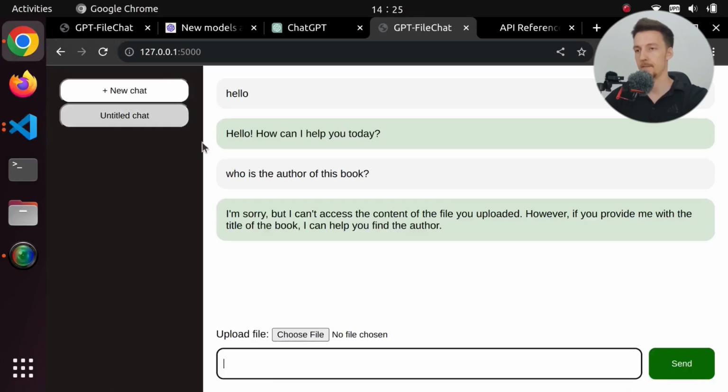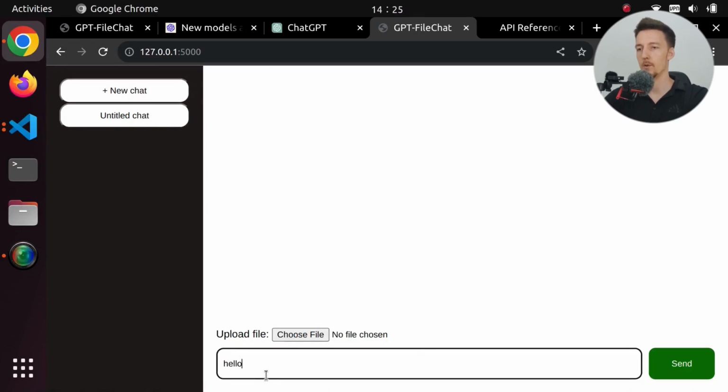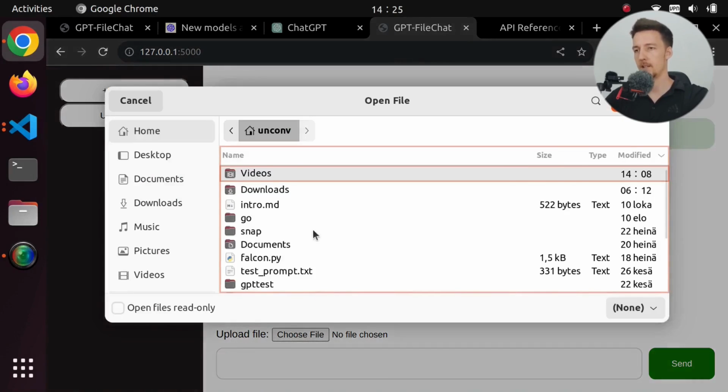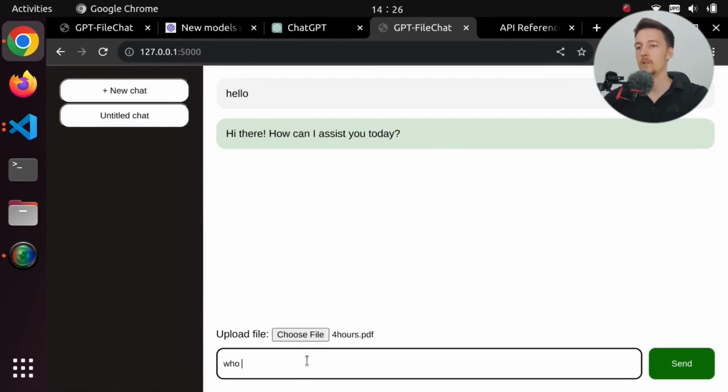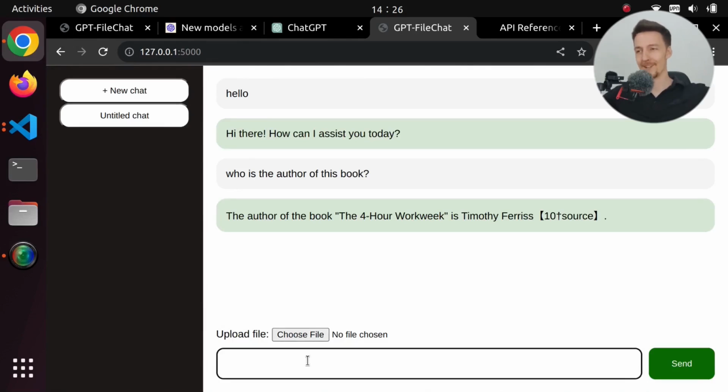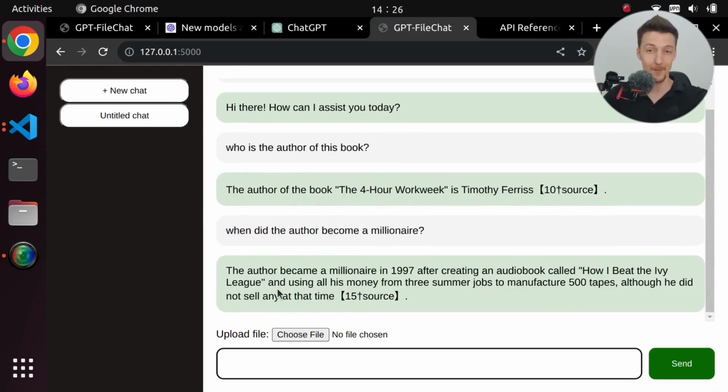So let's try this again. Refresh, new chat, hello, and let's upload a file, 4hours.pdf. Who is the author of this book? And we are going to get the answer, which is: the author of the book, The 4-Hour Workweek, is Timothy Ferriss. So now it works. And if I ask, when did the author become a millionaire? It should say 1997, if I remember correctly. And in fact, this is what we got back. So now we are chatting with our PDF file.